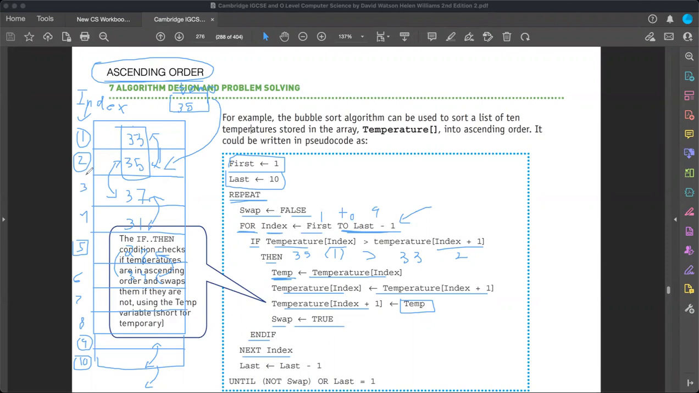And if next index, it means that now the comparison is between 2 and 3. But 2 and 3 are already in order. So are they going to swap? No. Perfect. So last is equal to last minus 1. Once it reaches the 10th value, the 10th value becomes 9. Why 9? Because the comparison is done between these two. Until how much will this loop work? Until swap is not true or last is equal to 1. So the swap will not be possible, and our loop will be terminated. Is that okay? Yes, sir.